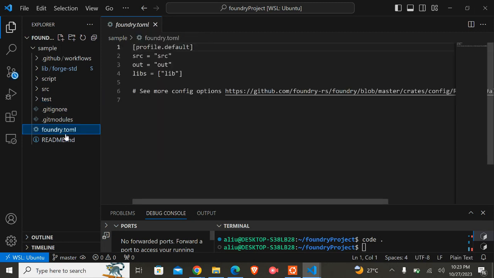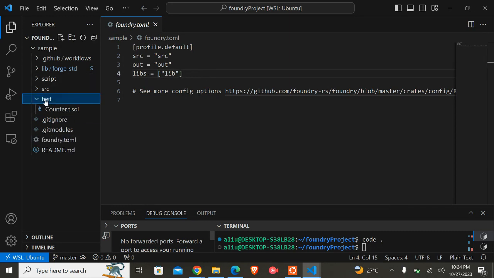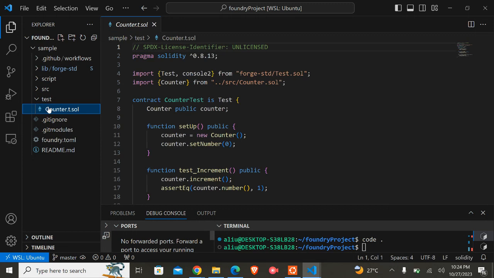Then we have foundry.toml. This part is just like our package.json, where you see the libraries, the dependencies you have installed. So that's basically how it works.